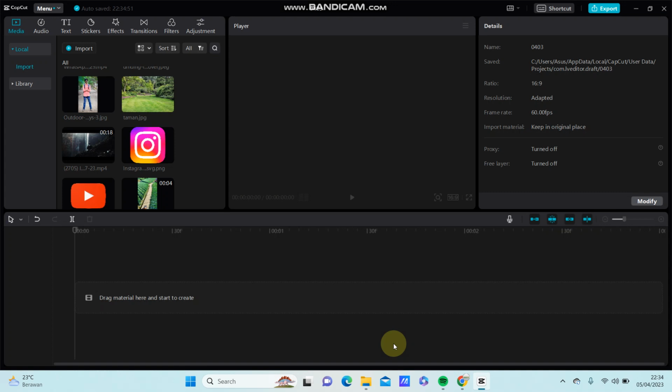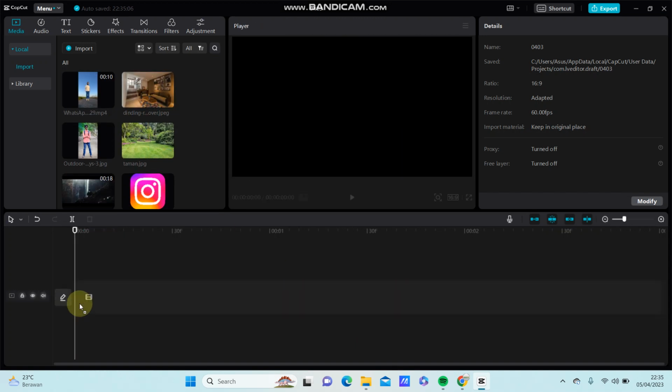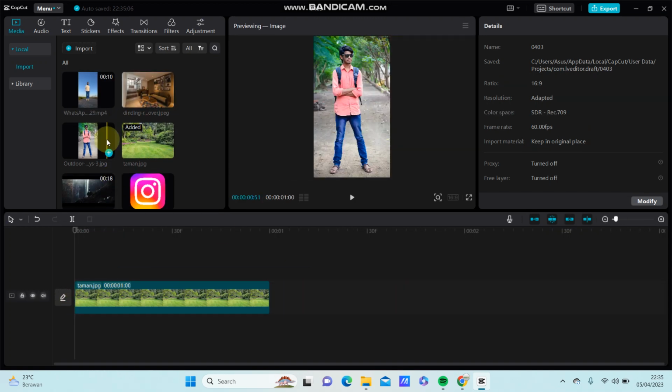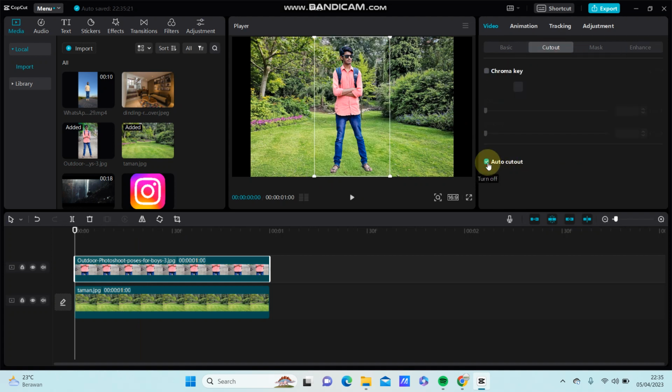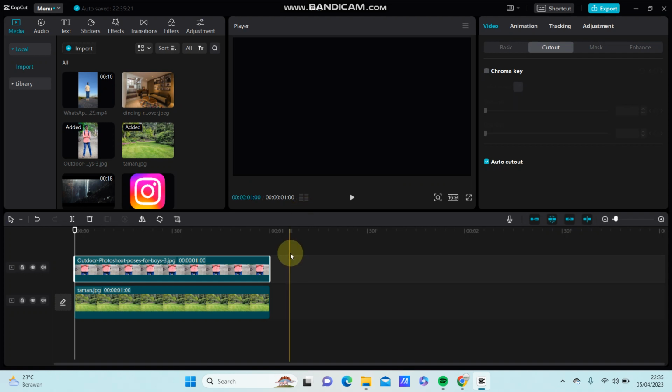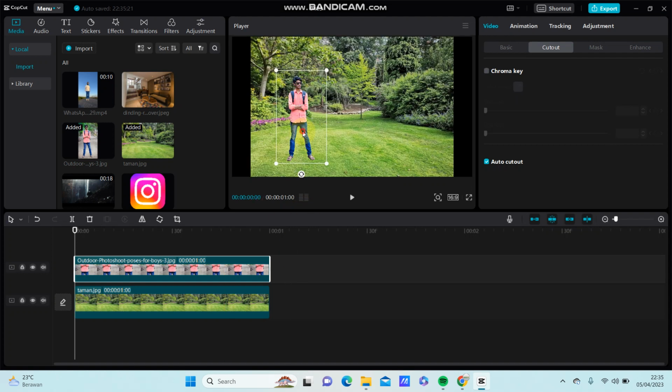Hello everyone, in this video I'm going to show you how to use the keyframe button on CapCut PC to make the moving object. Alright, so for example, I'm going to select background and I'm going to add the overlay, put on top another clip, and I'm going to remove the background, just going to select the auto cutout. So you can move the object with the keyframe.